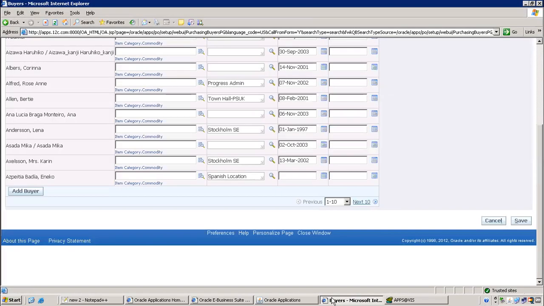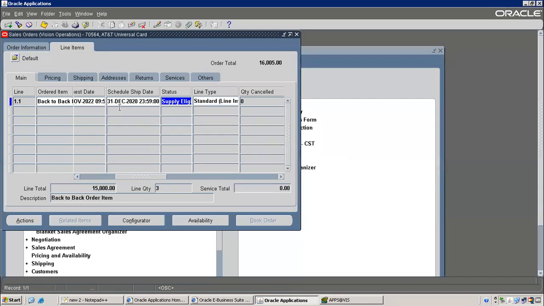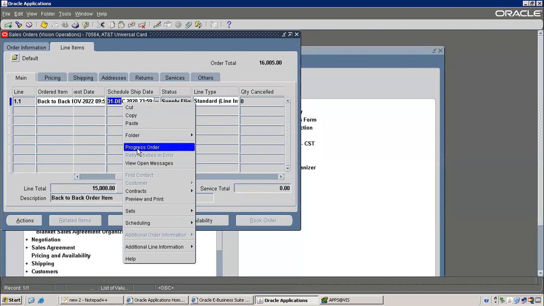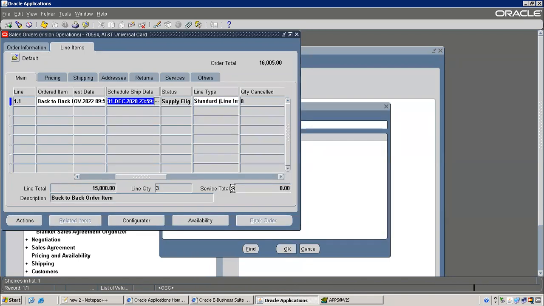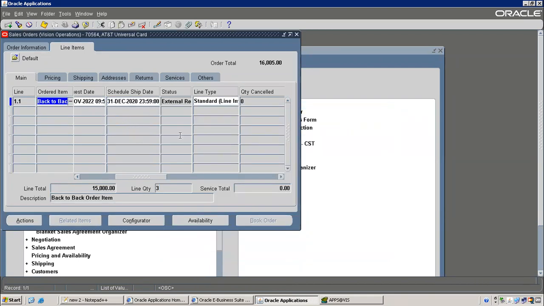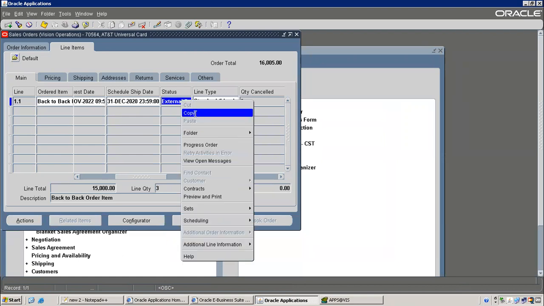So progress the order. For progressing, simply we will give a right click. There is a right click, Progress. Okay. Progress order. Only one value it has in this LOV. That is create supply order. Click on OK. This status will change. See, right now, external requisition requested. I'll copy this.